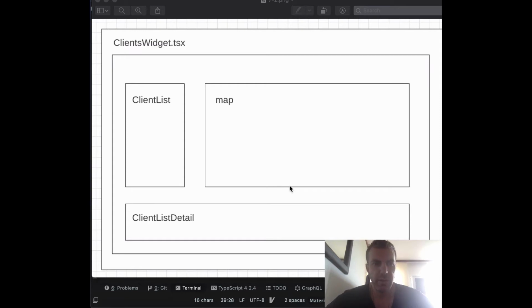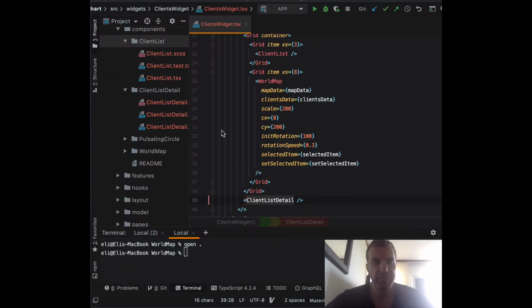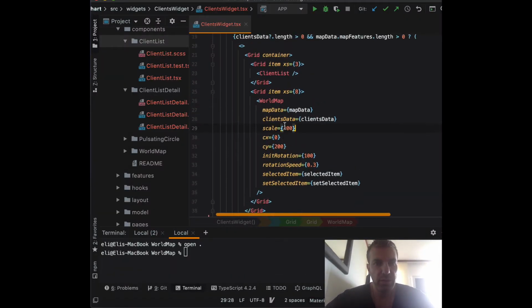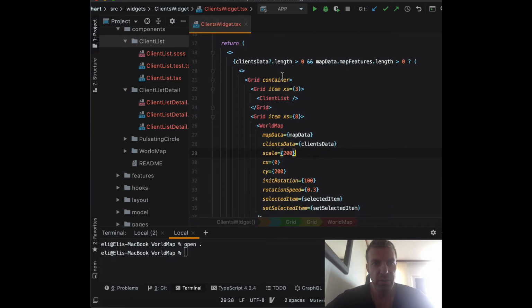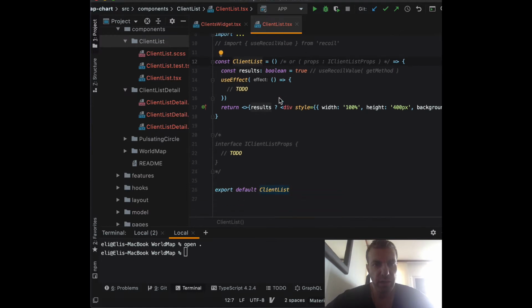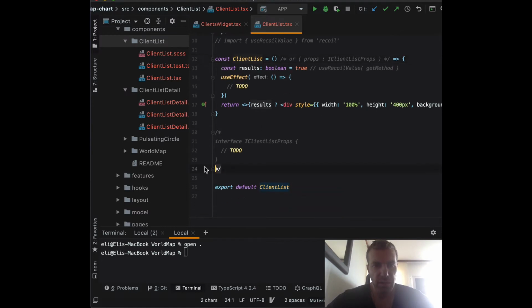The other two elements we need are the client list and the client list detail, and we're going to use MaterialUI to help with creating those components. So let's get started. If you look at the widget, we have the client list in our return method as JSX. So if you open up the client list, we can start from the interface.